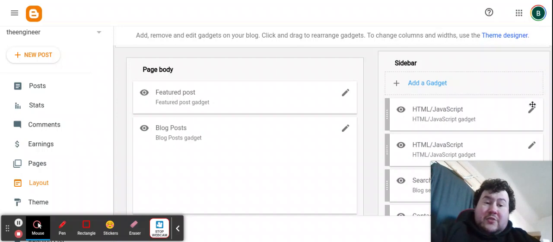You could also consider gadgets themselves as sort of like widgets, like the widgets you use in WordPress. It's a similar sort of idea, with similar functionality between both.